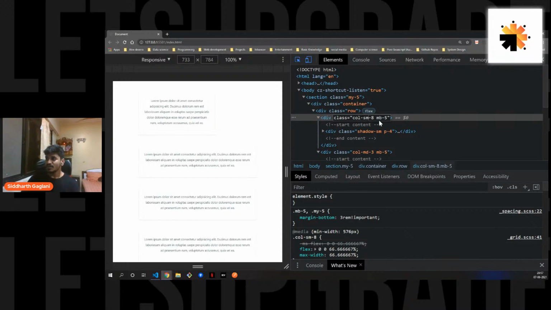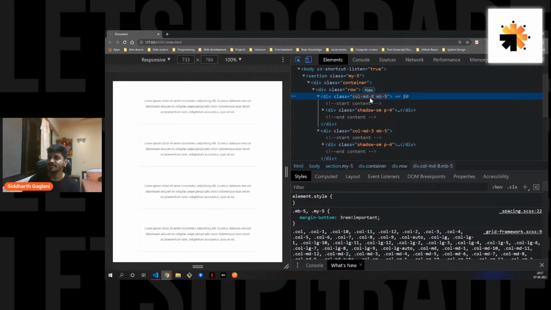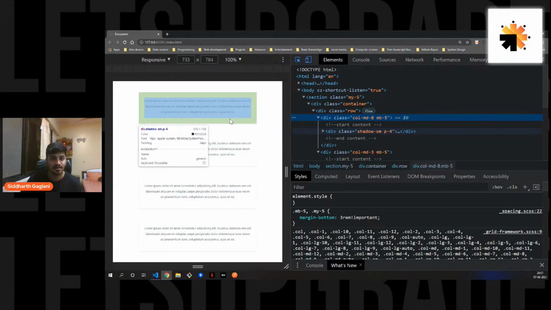Now I have just given you some examples here, and similarly, let's do it for MD instead of SM. So what was MD? 768 pixels, right? Greater than or equal to 768 pixels and less than 992, and the responsive device that we are looking at here is 733 pixels, so it is less. It is not greater than or equal to 768, and that is why it is taking 12 parts.